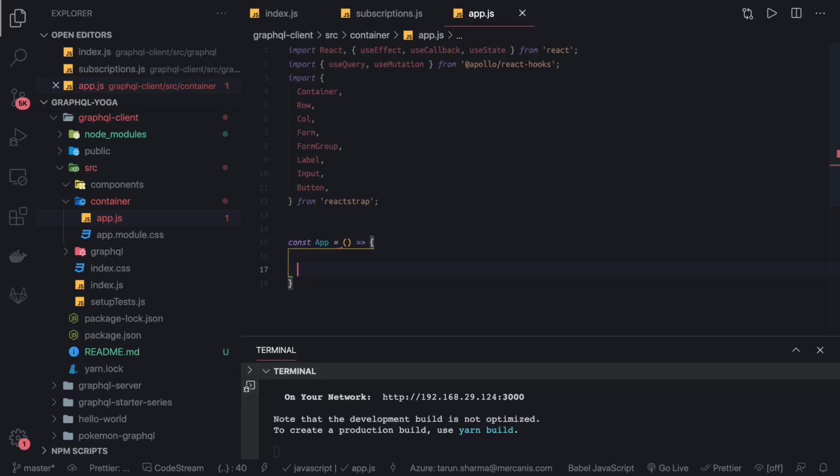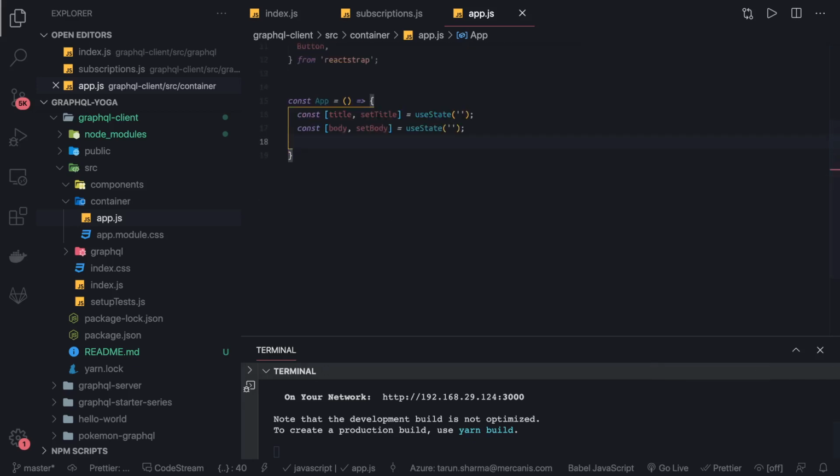This component, you can say, is the container component. We have two fields, so we can use useState here: title and setTitle, and we can say useState with title empty. Here we can also have another state, which is body, and setBody. There are two form fields in the whole application.